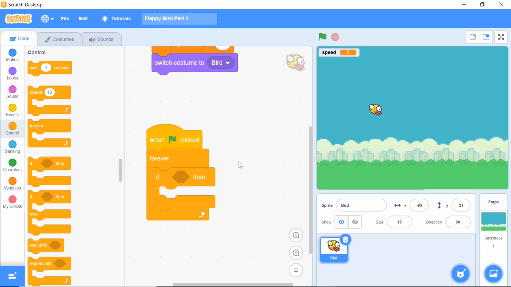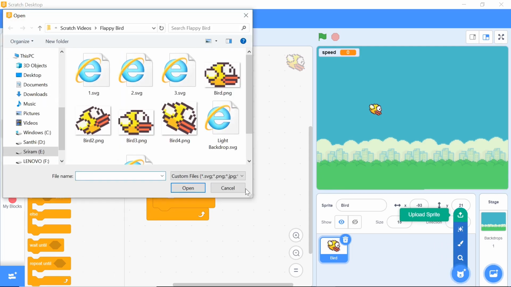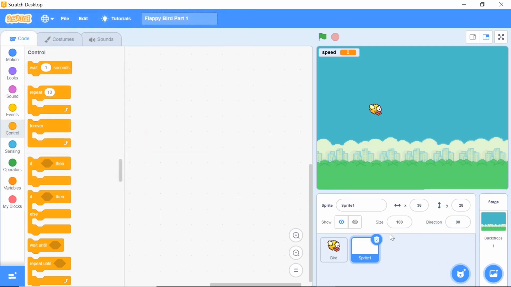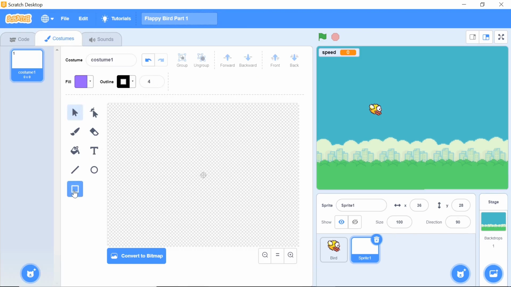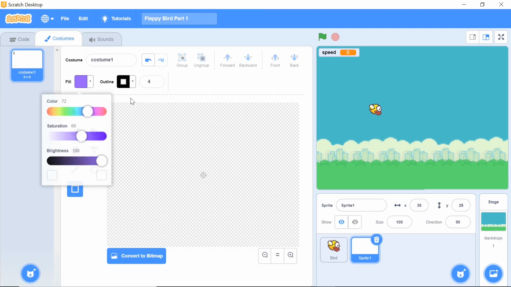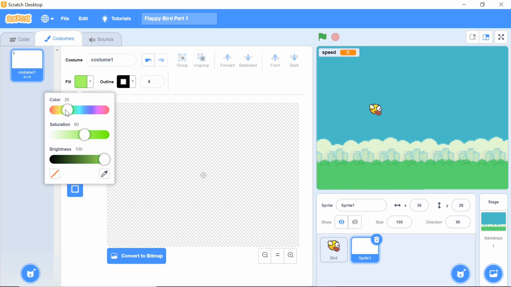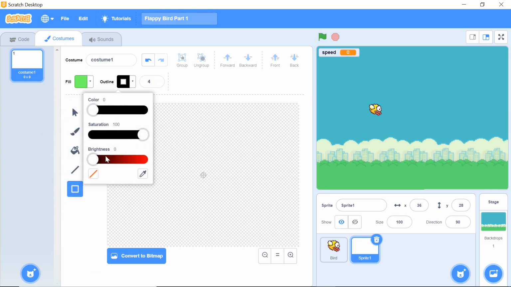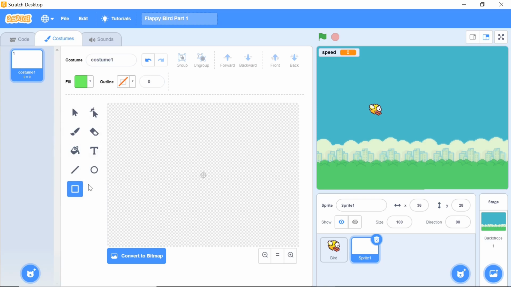To draw the ground sprite, what you want to do is to hover your mouse over this tab once again, which says choose a sprite, and then click on not upload a sprite this time, but paint a sprite. And you can draw just a neat little rectangle or a green rectangle if you prefer, so that would resemble our ground. If you want to copy in the exact color that I'm using, it's color 32, saturation 60, and brightness 100. And I also want to set the outline to be transparent before I draw my ground, because I don't want a black rectangle surrounding it.